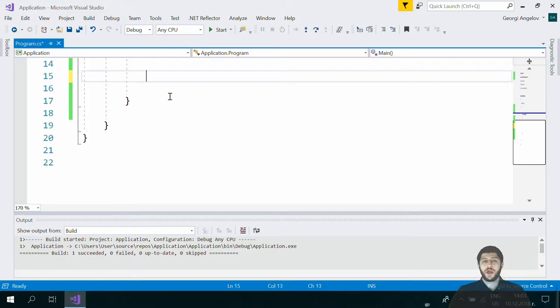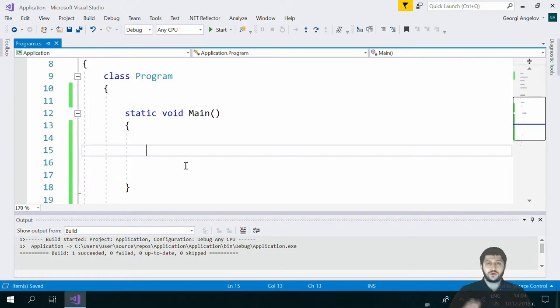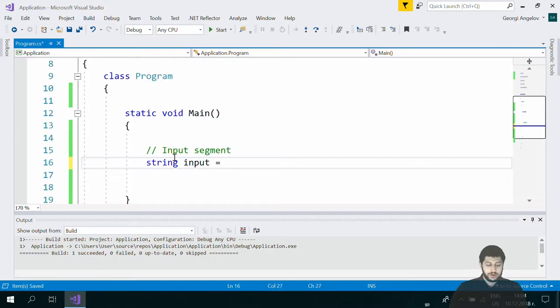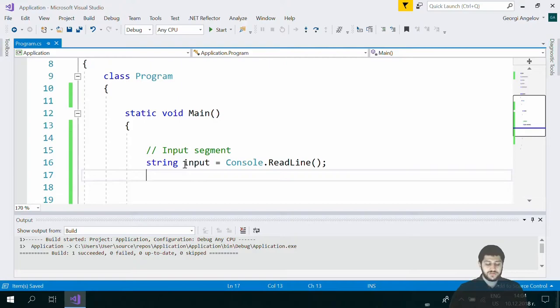Okay, now, what we need to do first is to grab or to capture the actual input from the console. And as we know, we can divide this segment and call it input segment. Okay, so we can say string input is equal to the console read line. So this is the sequence of numbers that we're given.